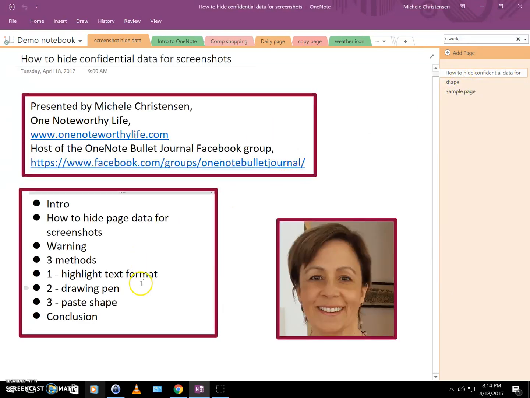Now the second method is to use the drawing pen to just cross over or scribble out something. You could use this for text. It's actually very well suited when you have something like a graphical element or a graph or something with an irregular shape that you want to draw over.